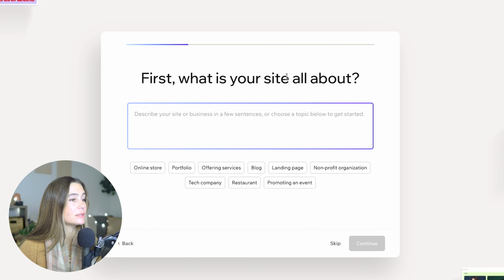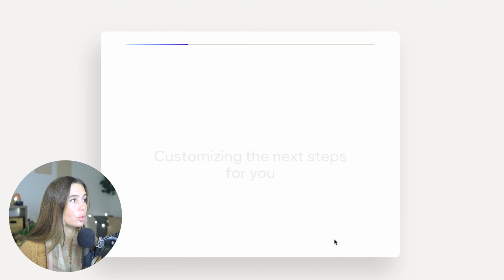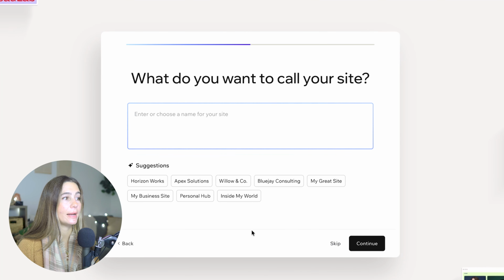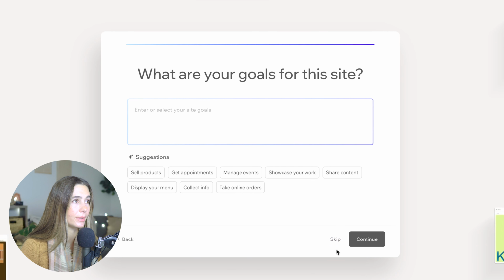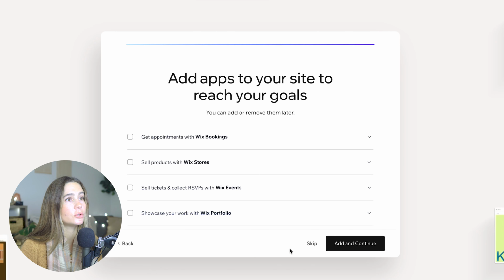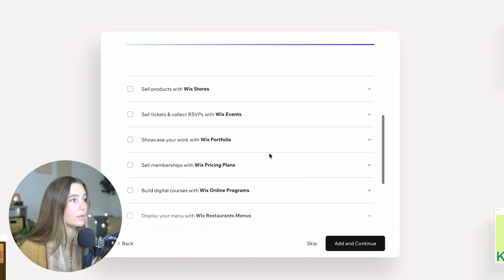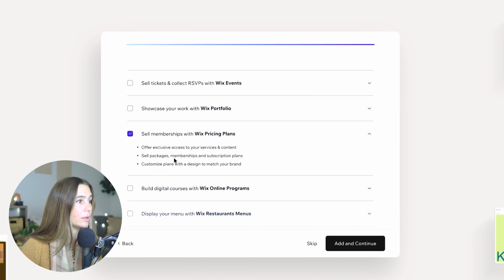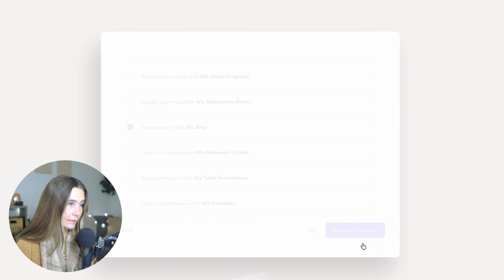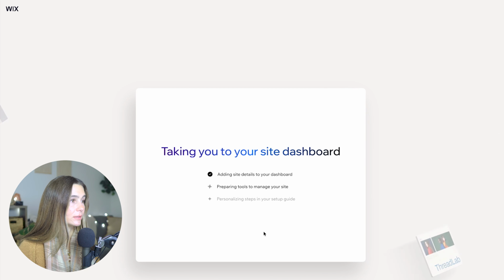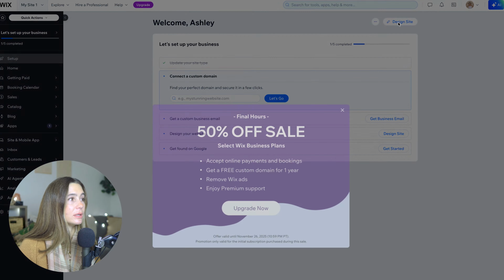We're going to go ahead and skip all of this just for the tutorial. But of course, you can customize it completely. And entering in all of this information, which I know I'm skipping, is going to help so much with the design of your website. So this is another cool thing about Wix: you can say what you need and then it will install these things. So maybe you want to get appointments, maybe you want to sell memberships, maybe you want a blog. Okay, so you can click all of this, add and continue, and then it will take us to the dashboard. We're going to skip to design site.